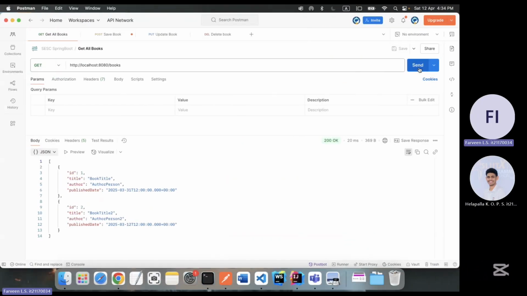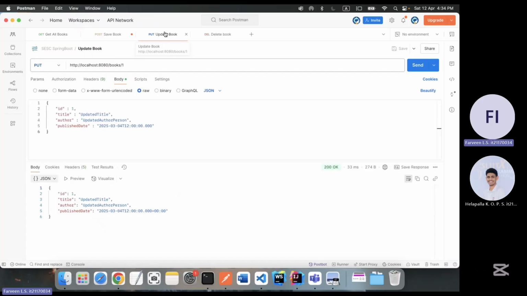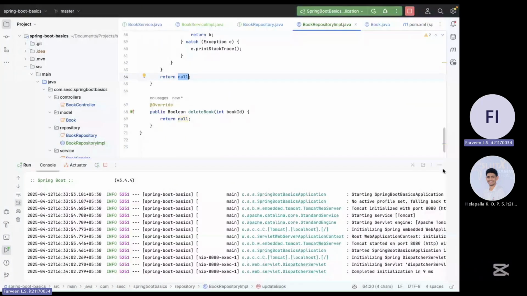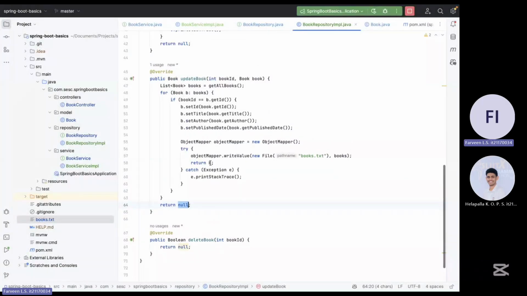I'll make the get all books call once again. Now the book title 2 or the person 2 is there. And for the ID 1, I'm going to update it with these values. Let's see what it returns. And it returns the updated object. And whether it's actually updated the file: yes, the file is updated as well. In the sense, the update endpoint is working fine.